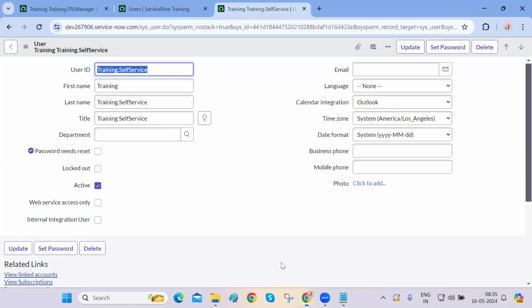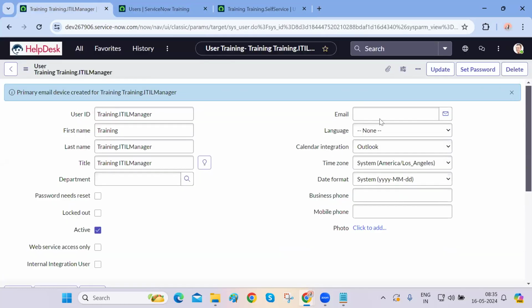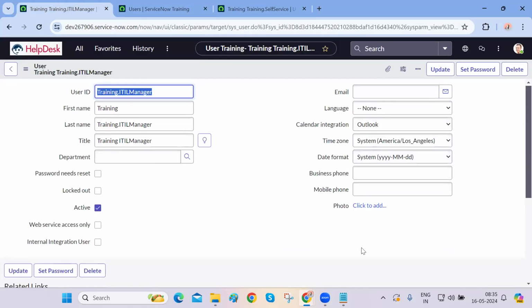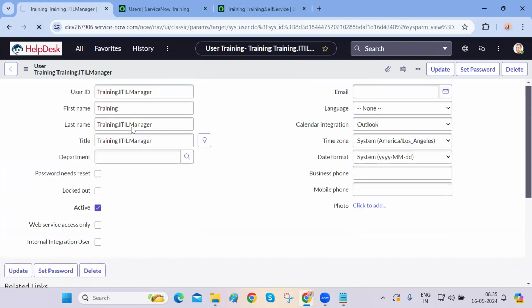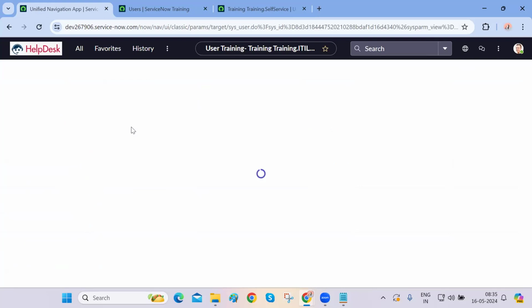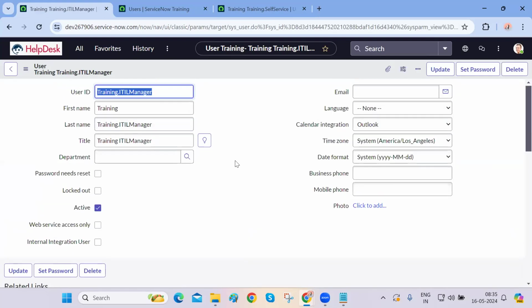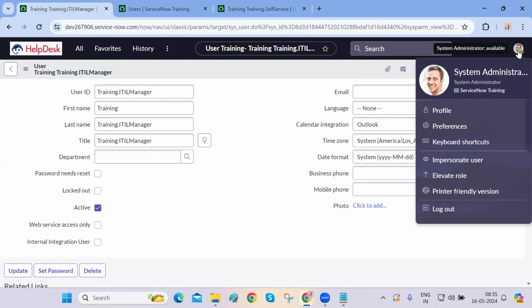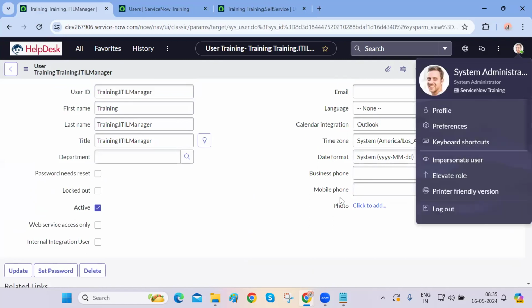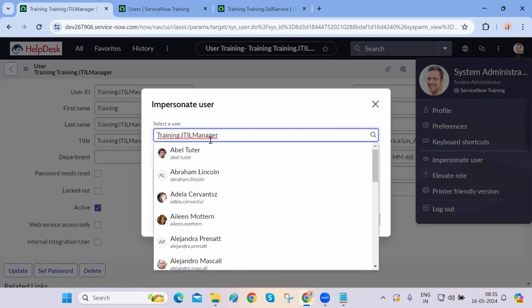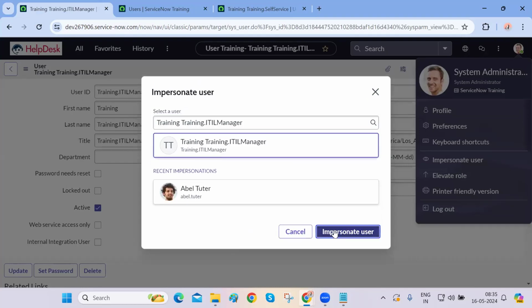So this is one thing. And instead of actually logging in here, I explained one more scenario, which was impersonating users. So I've shown you how to actually log in. Let's see why the ITIL manager doesn't have any role. Refresh. Yeah, it has. So let's say I am right now the system administrator, and I'm trying to impersonate this guy. I don't have his login credentials, but I can impersonate using this particular feature. And I'm impersonating this ITIL manager.